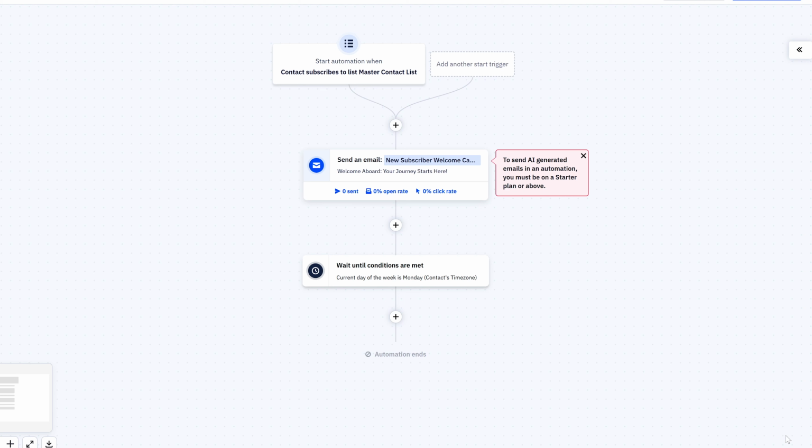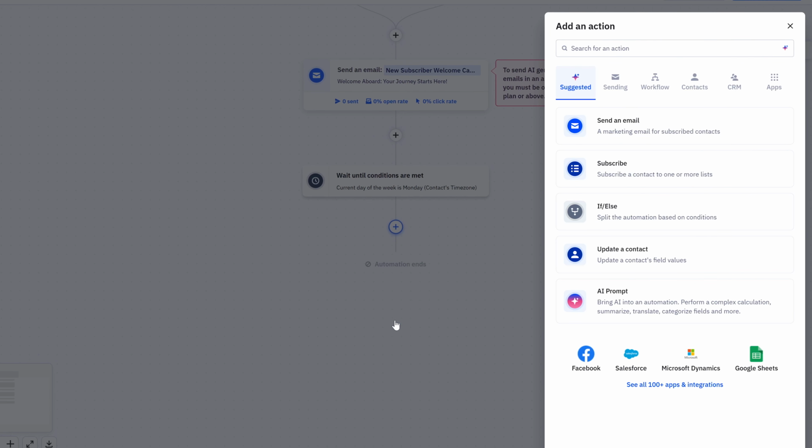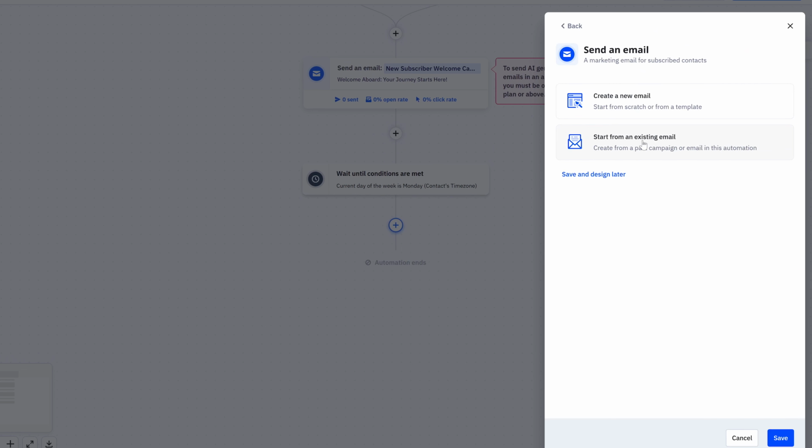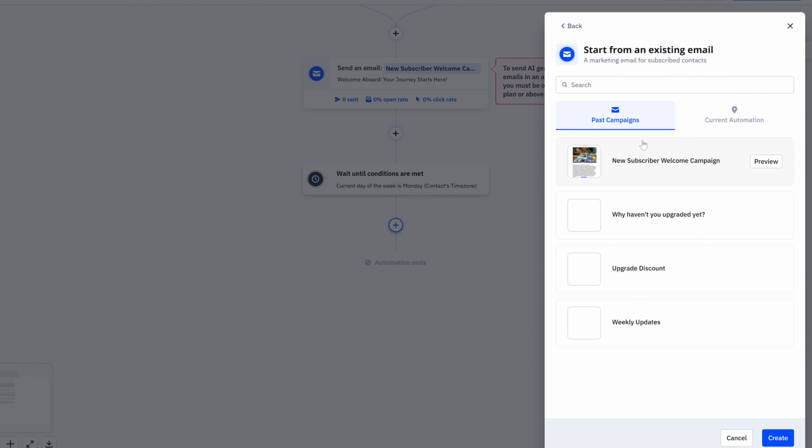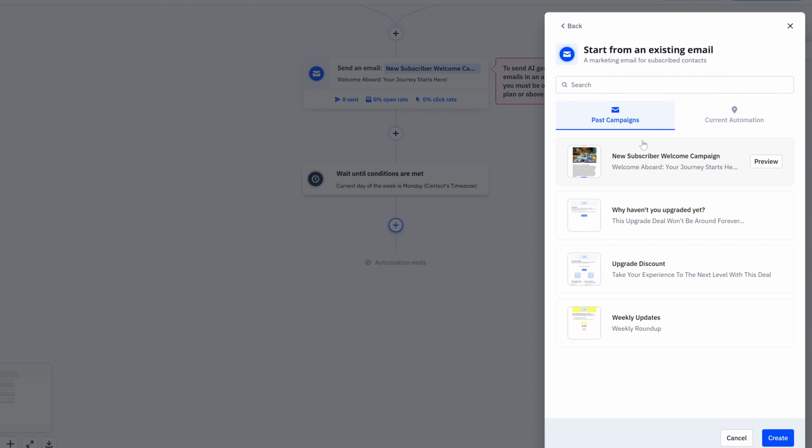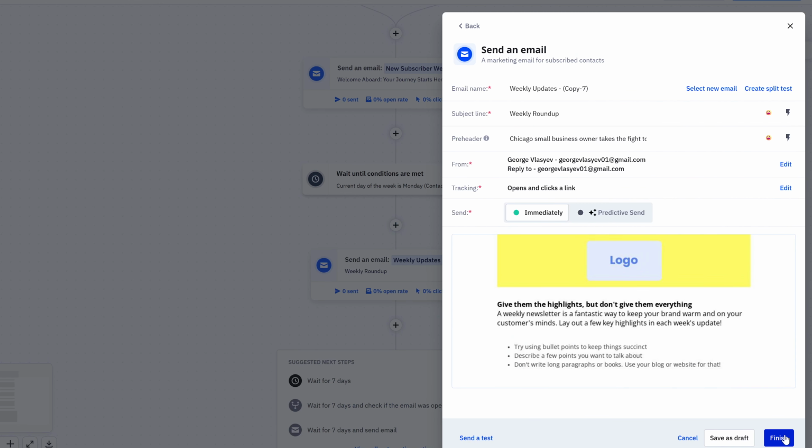With that set up, it's time to send out our weekly newsletter. We'll do that by clicking on the plus button right here. Send an email, and since we already created a template for our newsletter, start from an existing email. Scrolling down, we can see the weekly updates template at the bottom. Let's select it and click Create. For the purposes of this tutorial, this template will work, so let's click Save and continue.